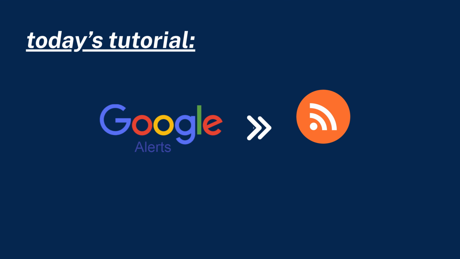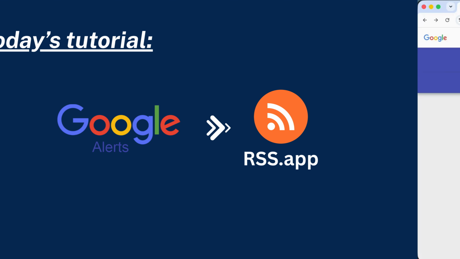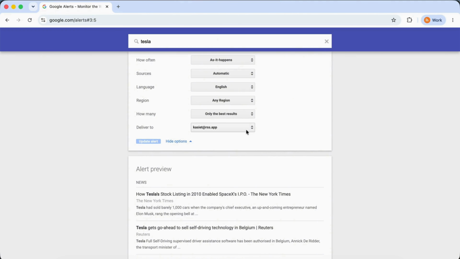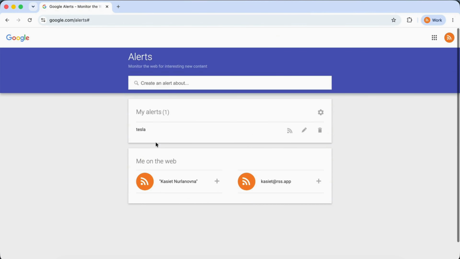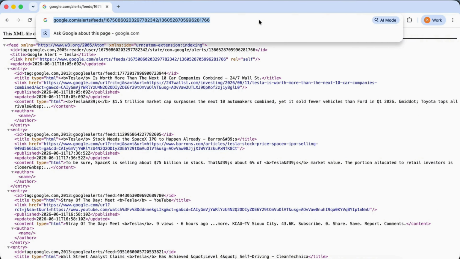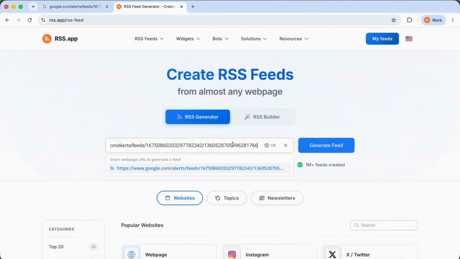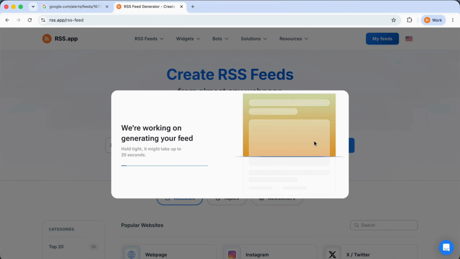Here's how to fix that: by turning any Google alert into a live, filterable, automated feed in RSS.app. Start with an existing Google alert. Open it, click Edit, and under Deliver To, switch it to RSS feed. Hit Update, then click the RSS icon that appears and copy the URL. Then open RSS.app, paste it into the RSS generator, and hit Generate.